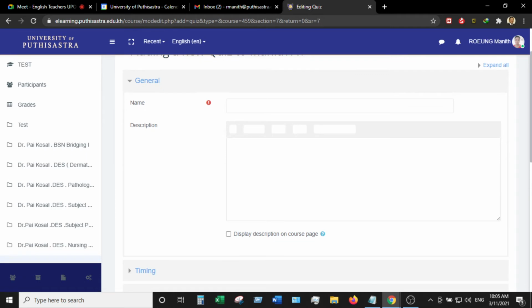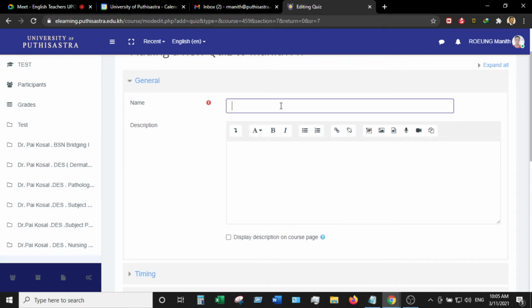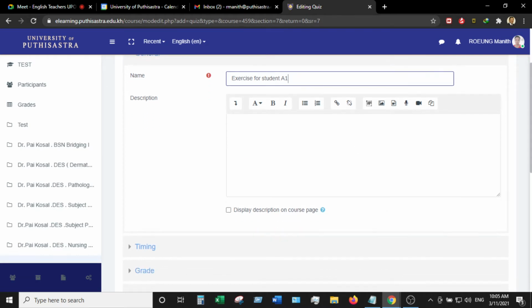Alright, so on the quiz tool you have to type the name that you want to put. For example, quizzes we mostly create like homework, exercise, monthly exam, midterm, final, something like that. So for example, I create it as a homework. Oh, okay, exercises for example for student A1. And description you can type something or you can skip.